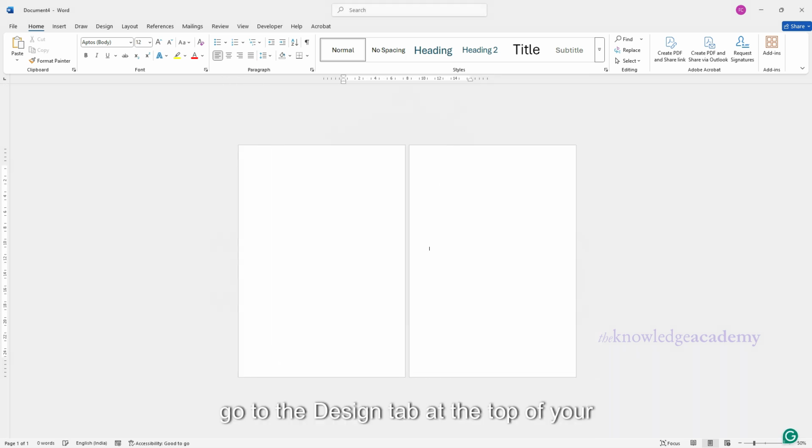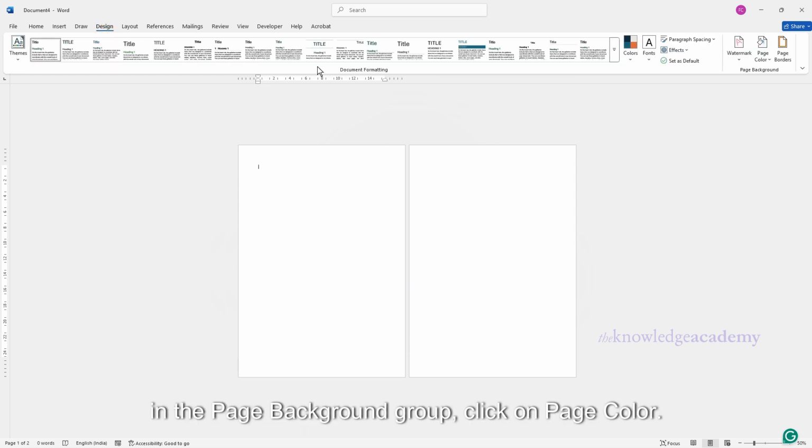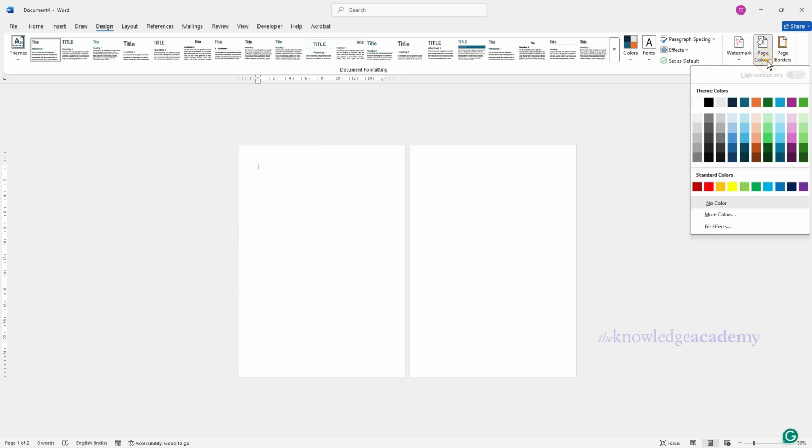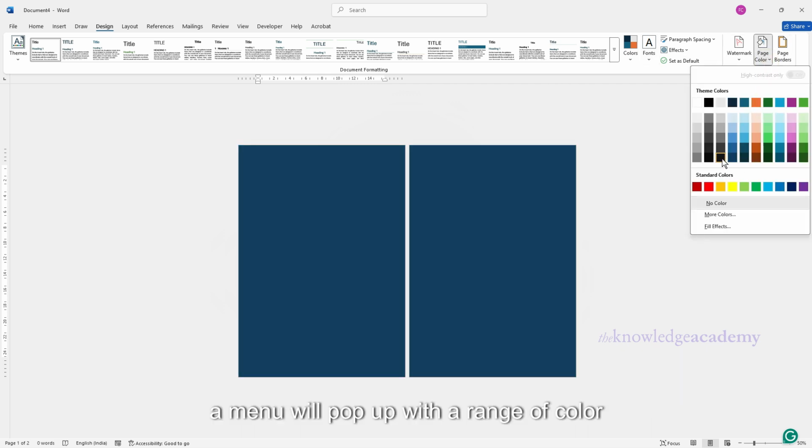Step 1. Go to the Design tab at the top of your screen. Step 2. In the Page Background group, click on Page Color. Step 3. A menu will pop up with a range of color options.